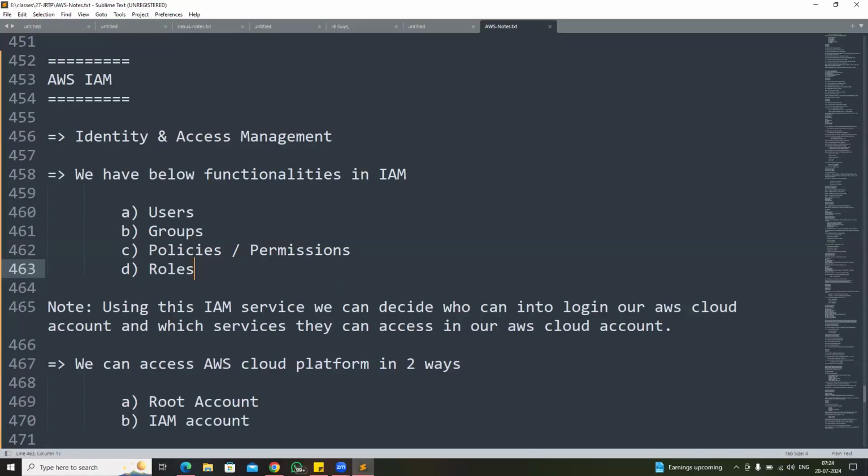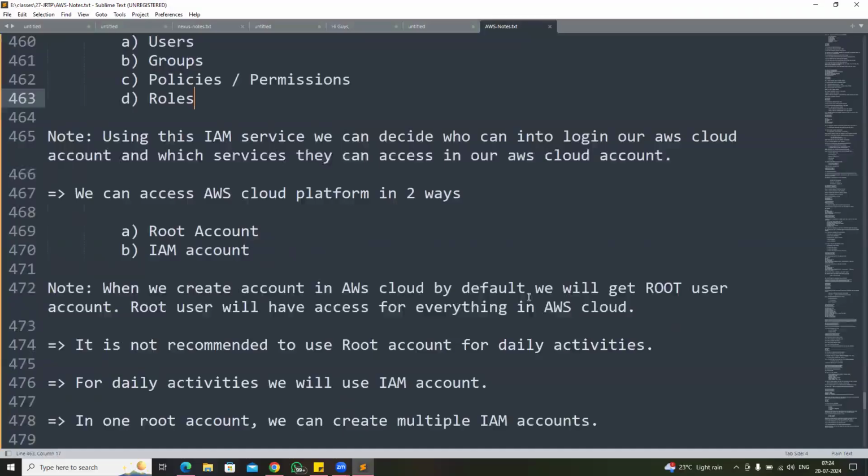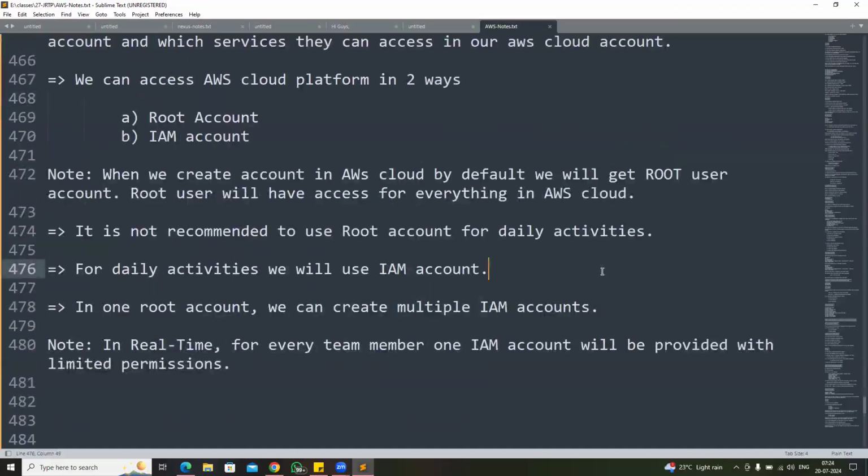How many types of accounts can we create in AWS? Two types. One is root account, another one is IAM account. What is the meaning of root account? Root account is the super user account, with access to all services.